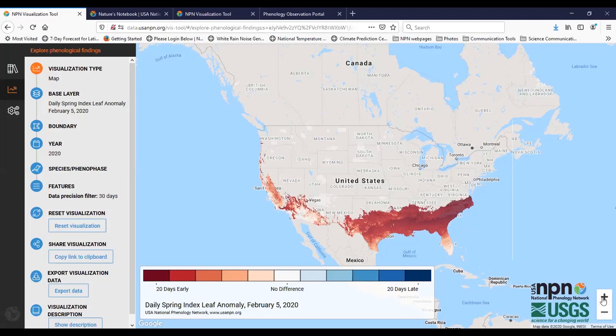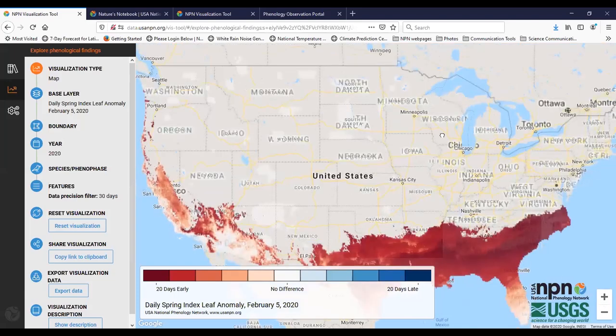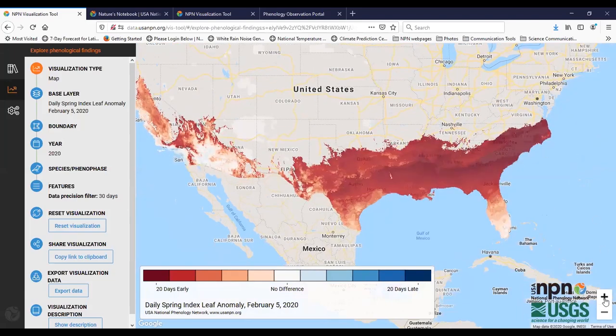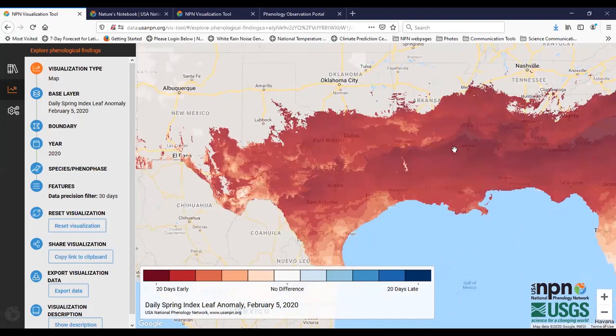We're able to zoom in on the map and get a better idea of the arrival of spring. You can click on the map to get the actual value of the number of days early for a particular pixel of interest.